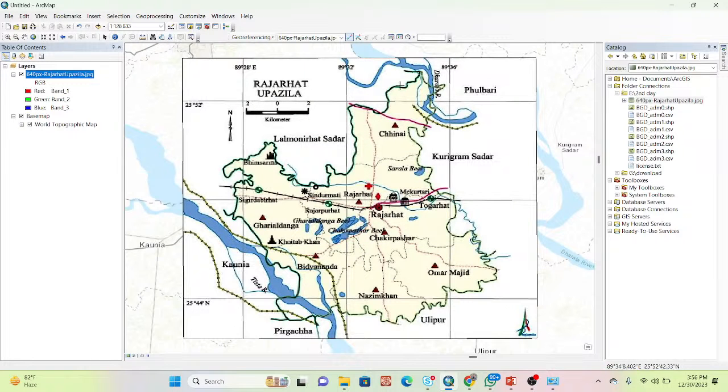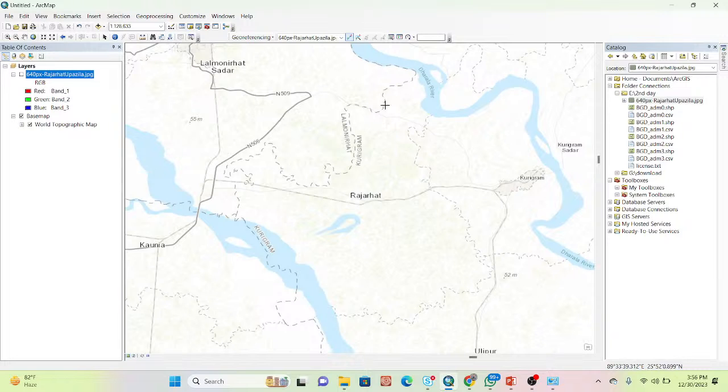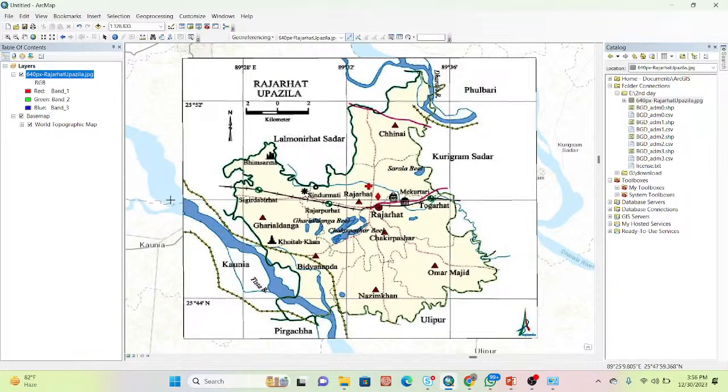This is my area, and this is my base map. You can see it's correctly georeferenced. So this is my area, and this is my map. This is my image. You can see this is my image. So this is the river. You can see my image also has the river, and I also get the boundary. Also get the river here.